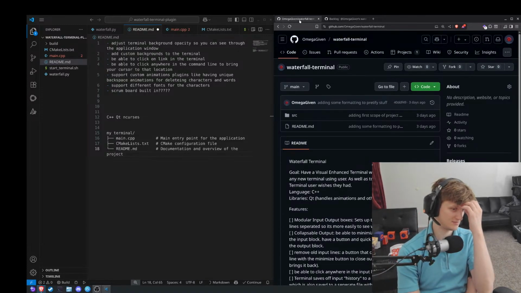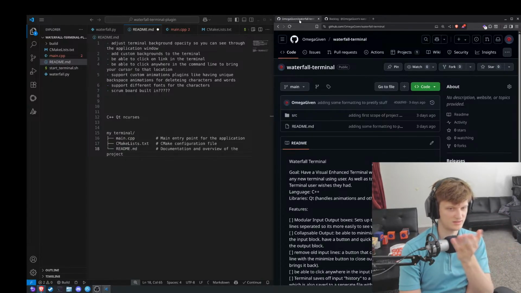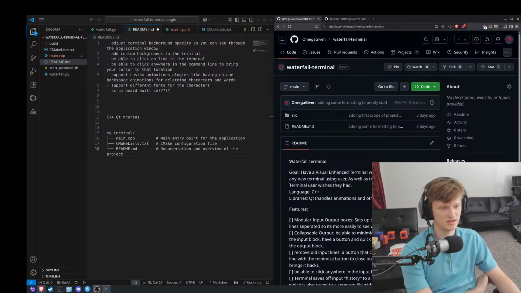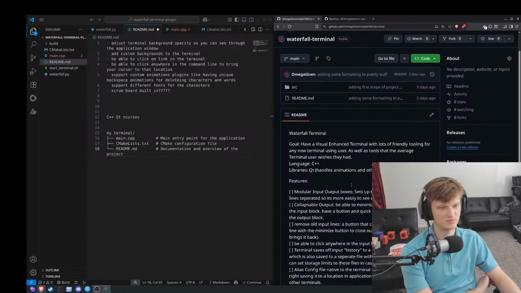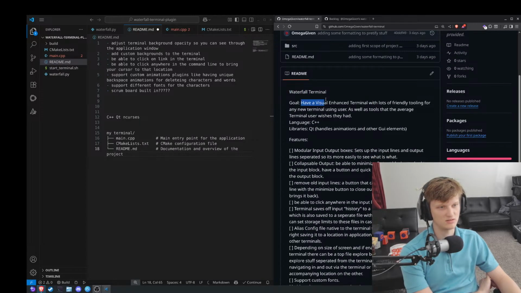So apparently my left side is not adjacent to my right side. I clearly need to line up these two repositories. But I think I might start with my GitHub because it looks like my GitHub is a little bit better off. So the project we're working on is going to be called Waterfall Terminal. So a visually enhanced terminal with lots of friendly tools, blah blah blah. That's the goal. All right.